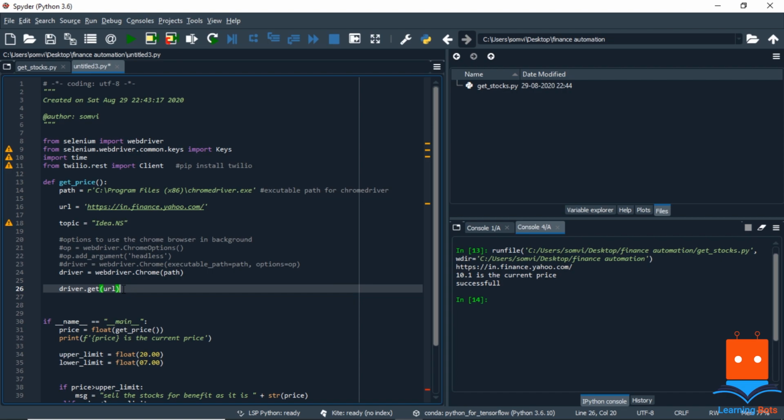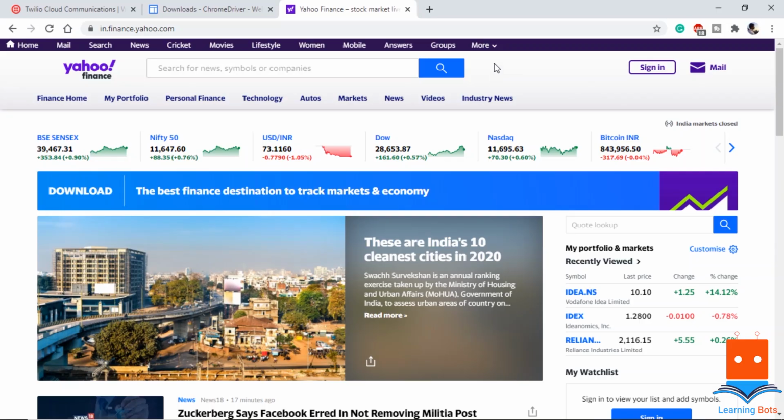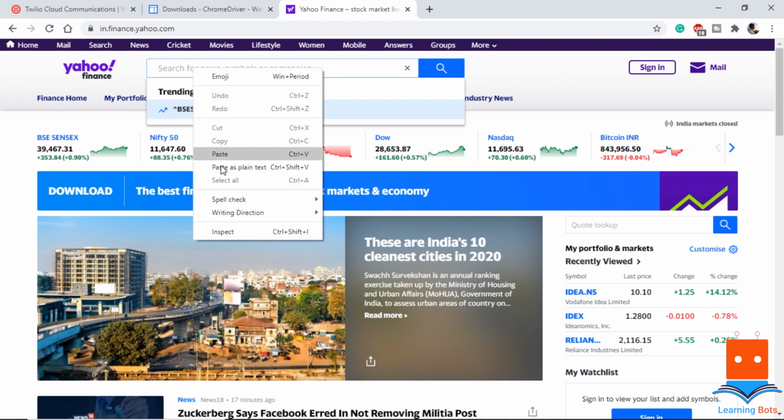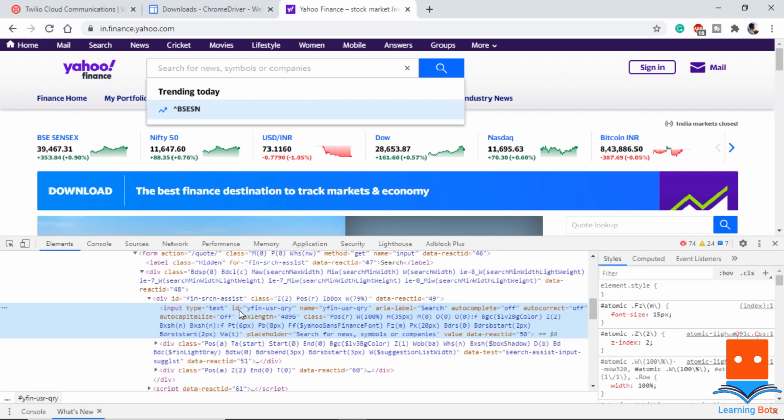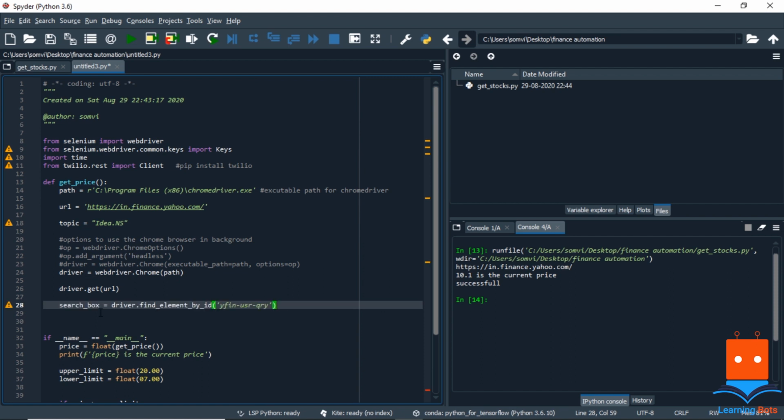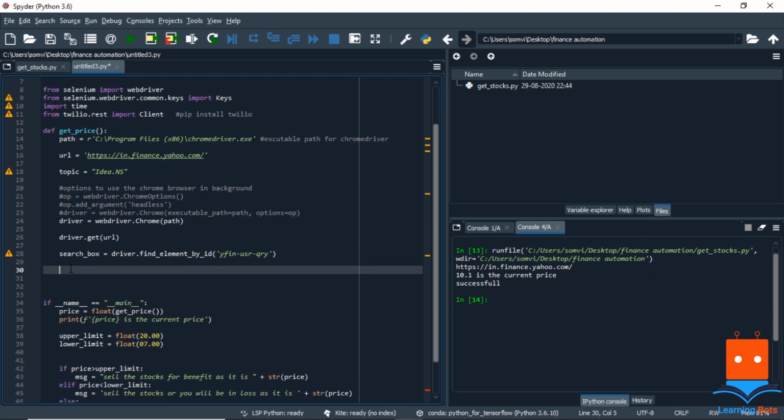Let's have a look at how it will look in the browser. The URL will be opened and we want to search here. So we will right click and inspect. Here we can see the ID of the search box is this one. We will use the functionality of Selenium to get this. If we write it in code, driver.findElement by ID, and we got the ID from the browser. Now we need to enter our search term and press enter.